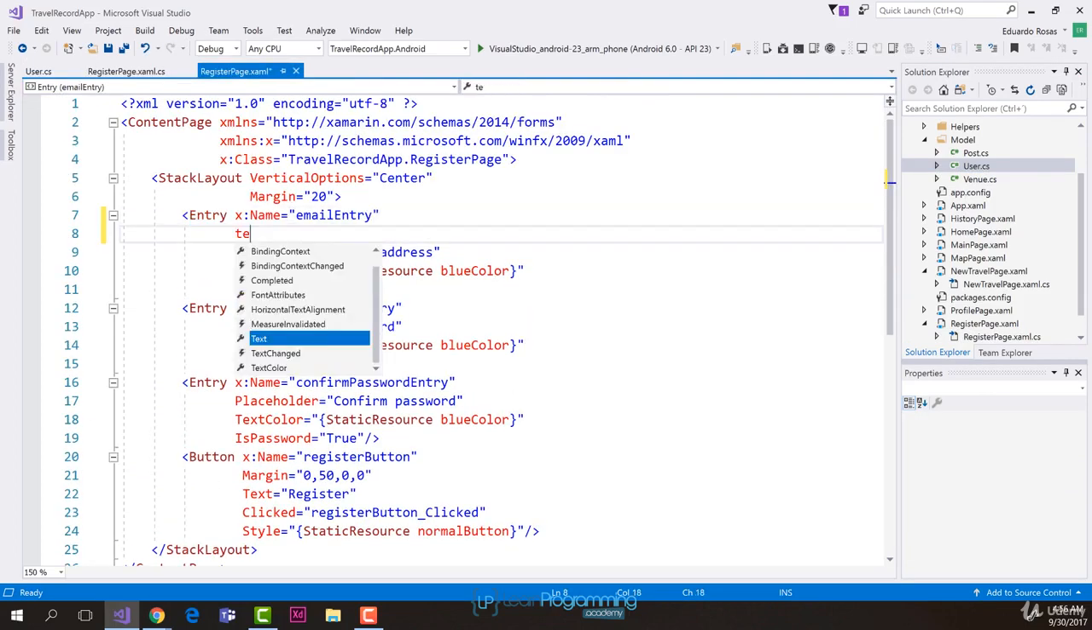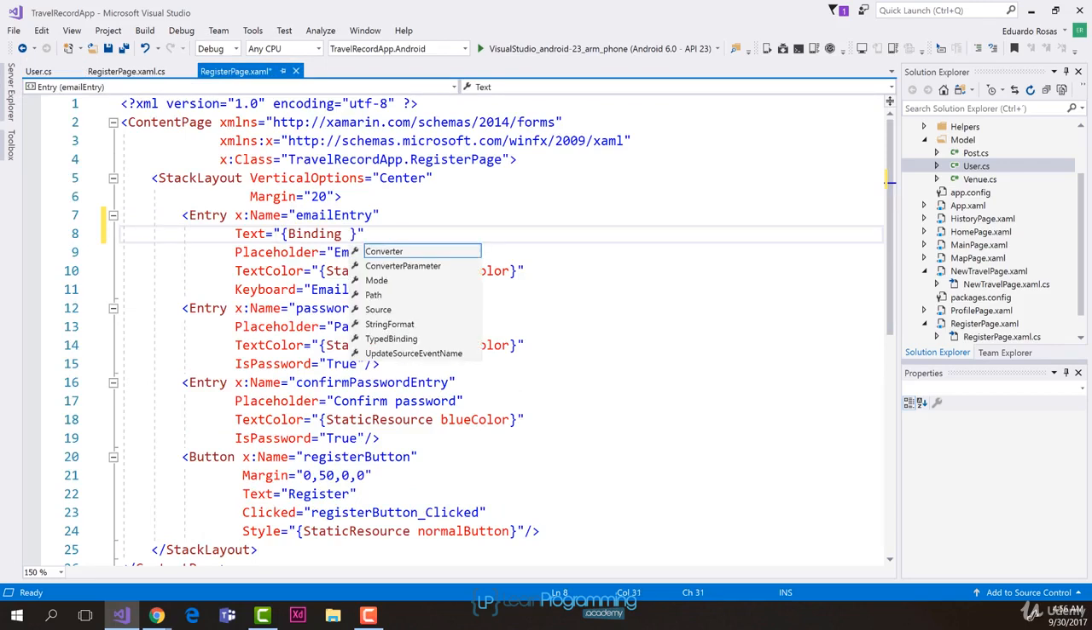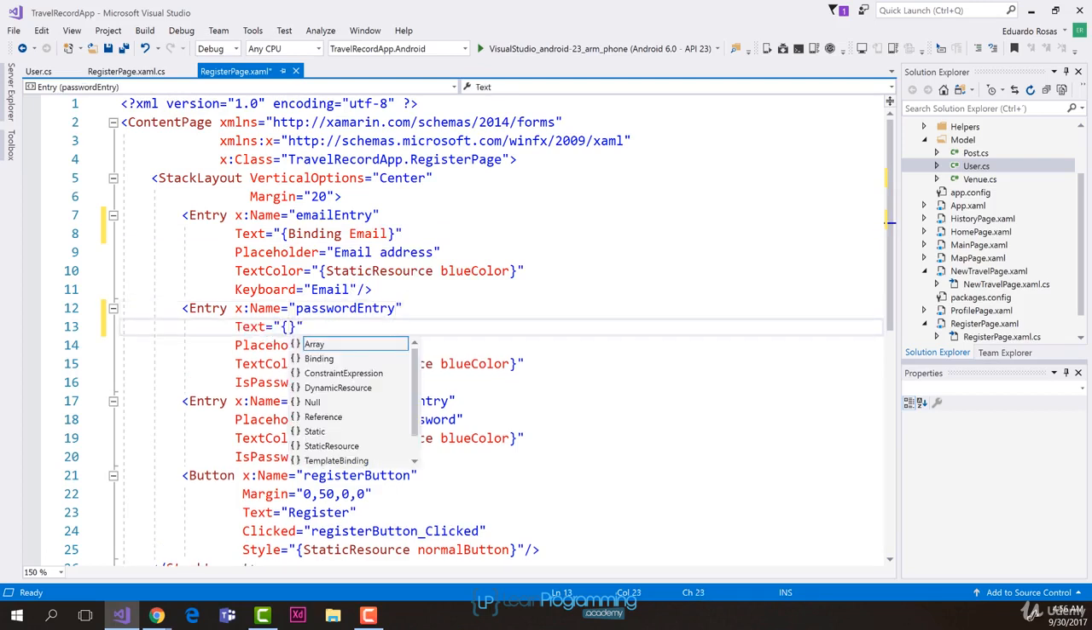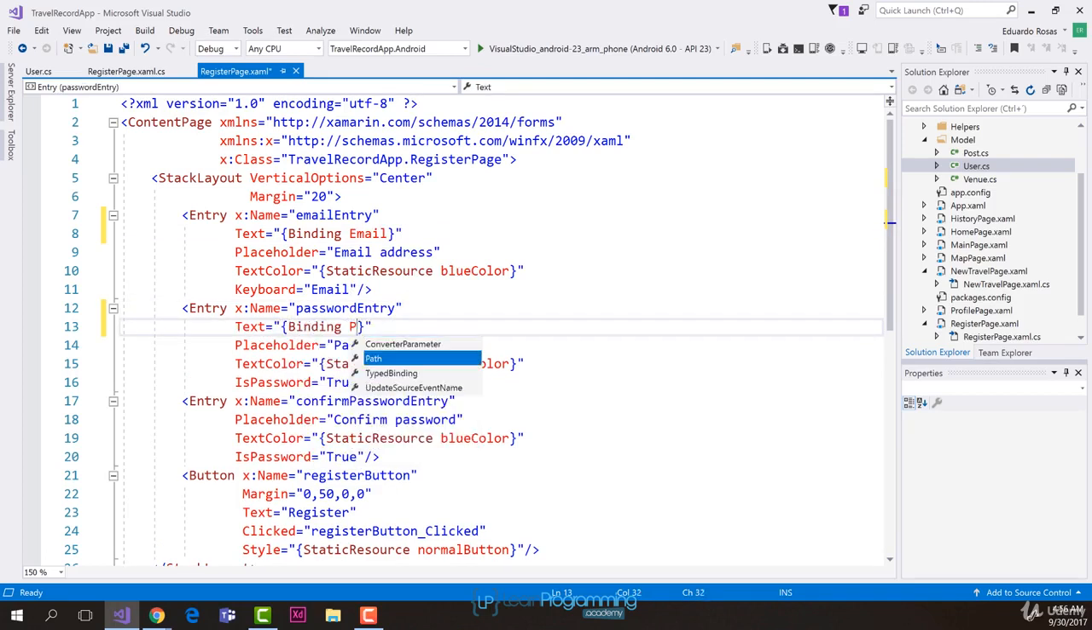All we have to do is assign the text of the entries to a binding property, and we simply have to write the name of the property. In this case, the first one is going to be Email, and for the second one, we're going to be binding to the Password. Now you may think, where is this coming from? This doesn't even know about a user class.